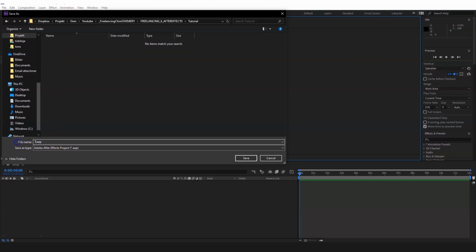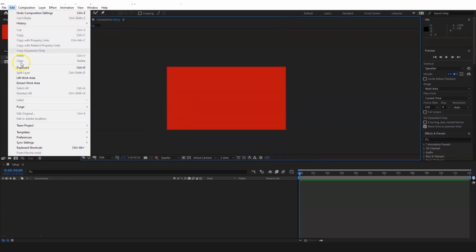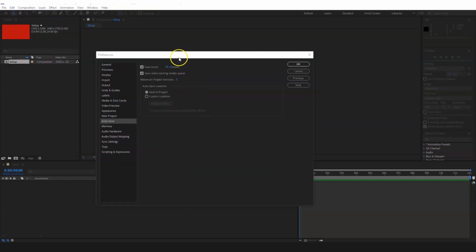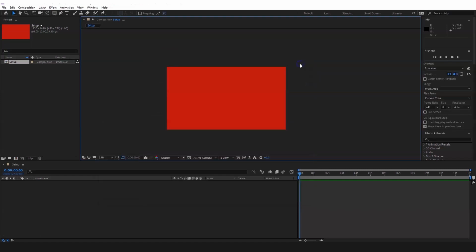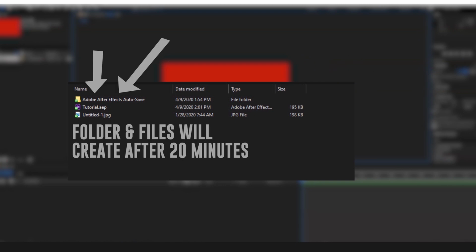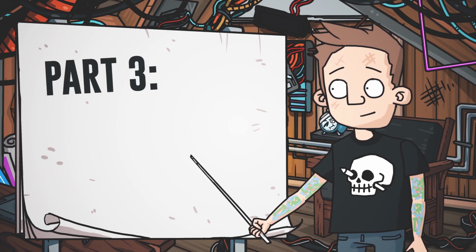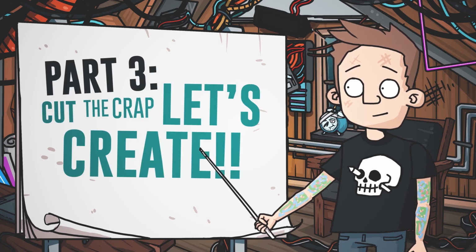Not that I've had a lot of issues with crashes and whatnot, but those times it has happened, it was pretty devastating. So save often, and also take a few seconds just to check Edit, Preferences, Autosave, to see that this box is checked and that it will save every 20 or so minutes. This will create an autosave folder in the same folder you saved your project and can sometimes save you from horrible situations.